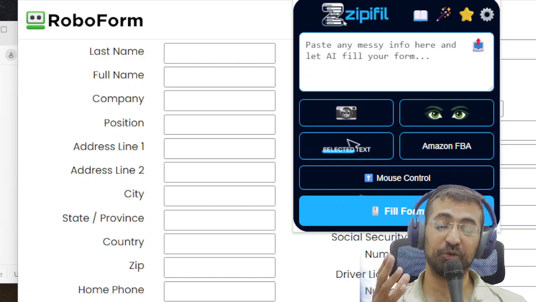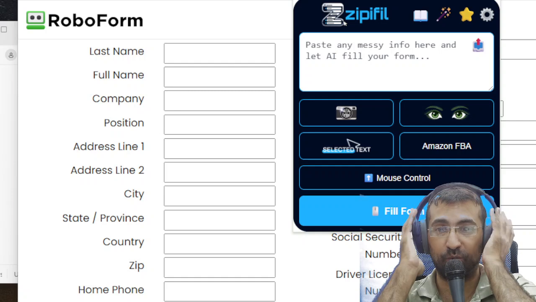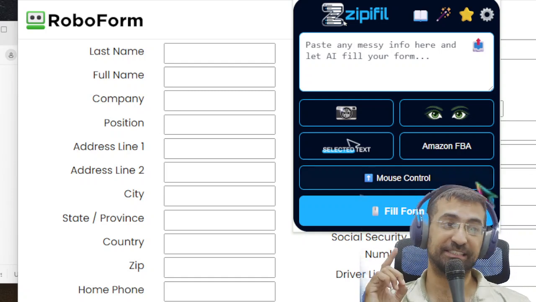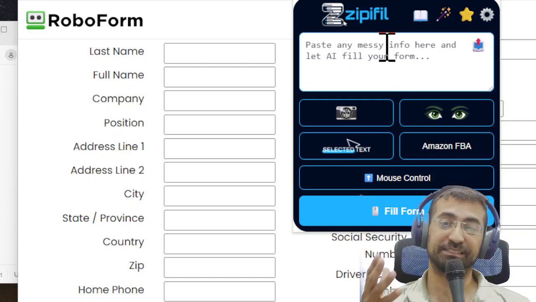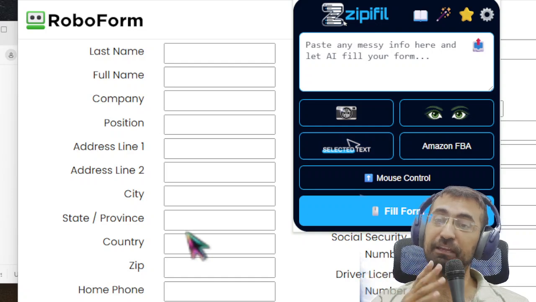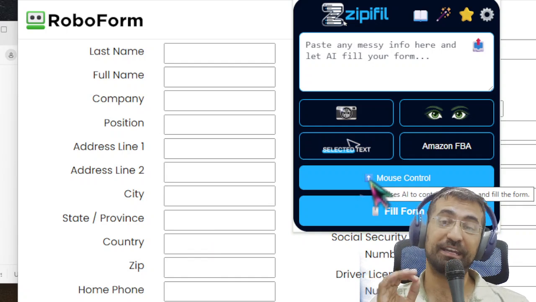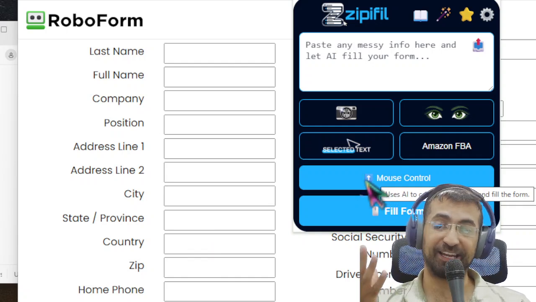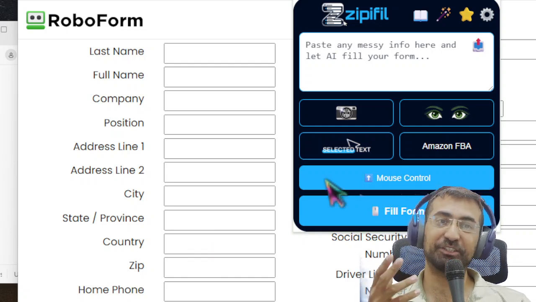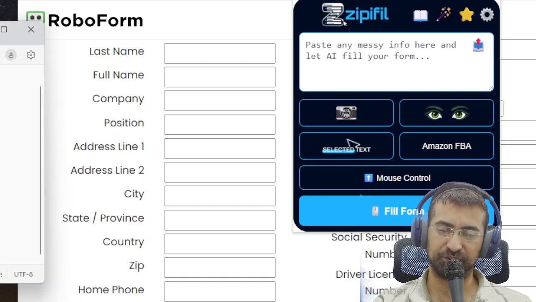In this video, this update is going to blow you away because today Zipifil, this Chrome extension which allows you to fill any form on the internet, has added a new function called mouse control. Now, mouse control is exactly what it means. Let me just demonstrate. I think talking too much is just annoying.